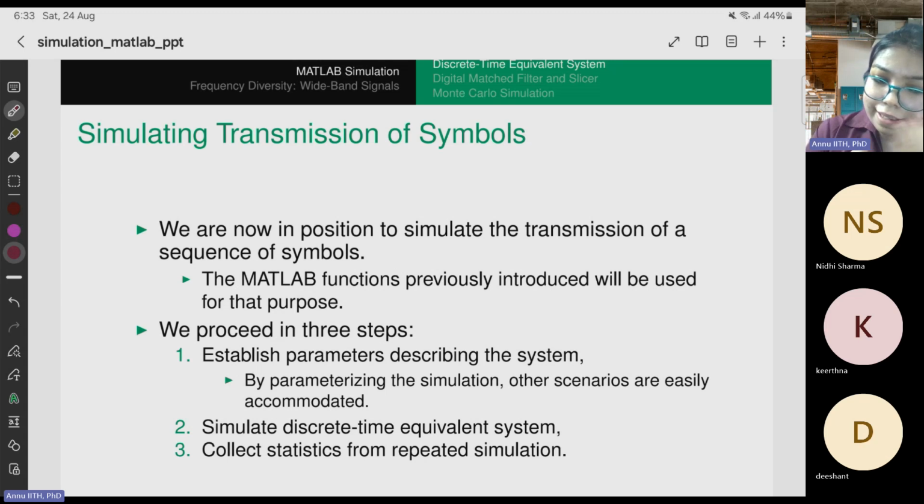So we will proceed in 3 steps. First of all, we have to establish the parameters described in the system that we have seen: A, pT, sT, bN, all those things. Then we have to parameterize the simulation. Other scenarios are easily accommodated. Then simulate the discrete time equivalent system, because continuous time systems were not possible. Then collect the statistics from the repeated simulation. Okay, we will start now.